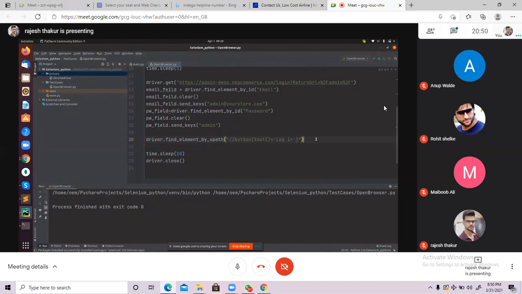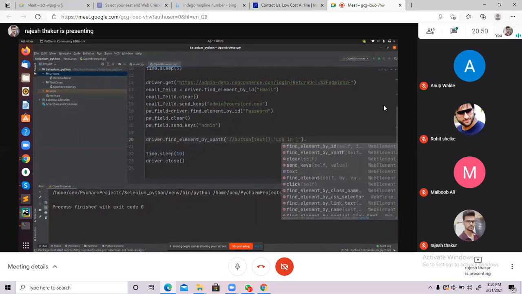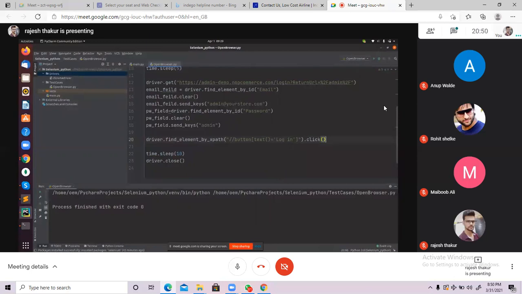Then dot. On top of this element, what we have to do, we have to click on this. So click on this. Okay, so I'm not going to close the browser as of now. I'm going to comment on this line. I would like to show you something. Run this.